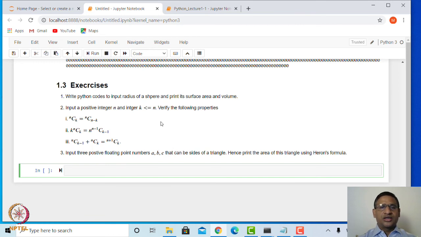First, write Python code to input the radius of a sphere and print its surface area and volume. Second, input a positive integer n and an integer k less than or equal to n, and verify the following properties, that nCk is equal to nC(n minus k), and the other things. And the third one is: input 3 positive floating point numbers a, b, c that can be the sides of a triangle, and hence print the area of this triangle using Heron's formula.